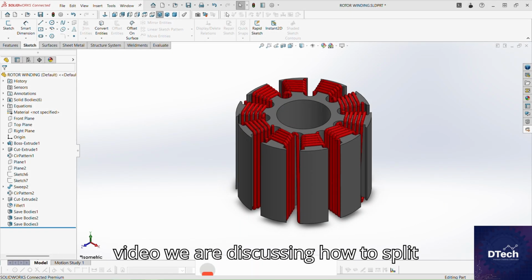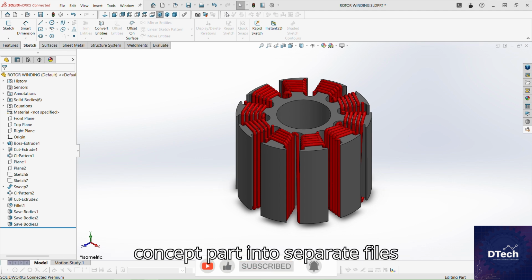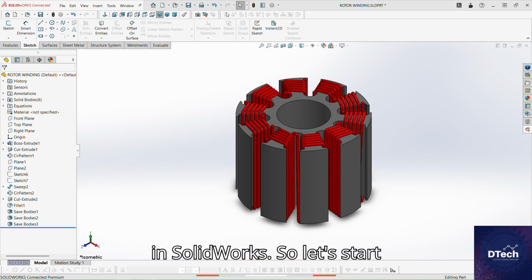In today's video, we are discussing how to split a concept part into separate files in SolidWorks. So let's start the discussion.